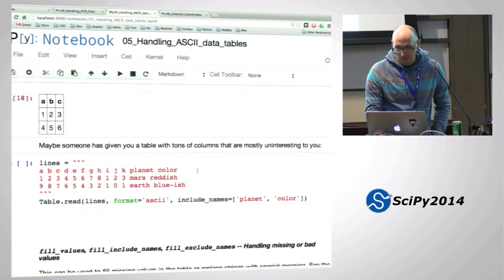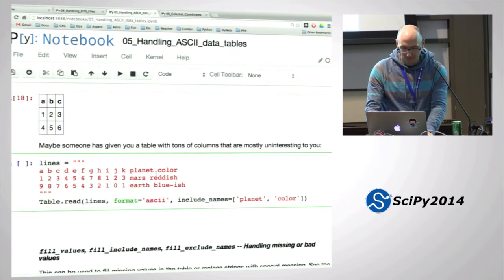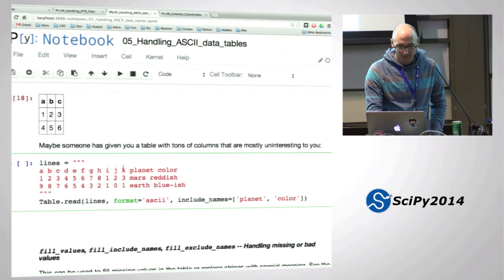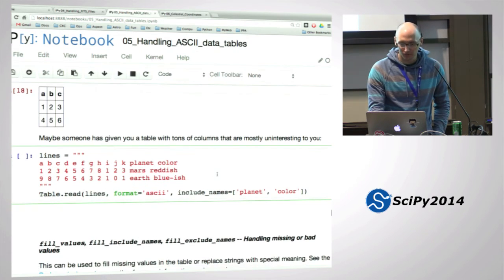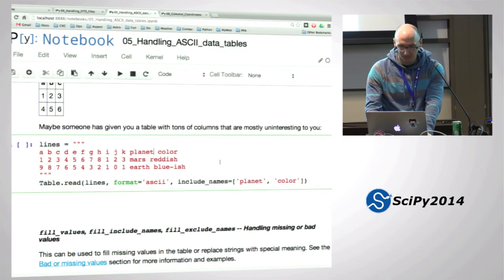So this is the second example where someone has given you a table with a lot of columns, and you only want a few of them. So you can just say include names equals, and it's going to discard all of these and return you a table with only the include names. You can flip that around and exclude a couple of names if there's just a couple of table columns you don't want.